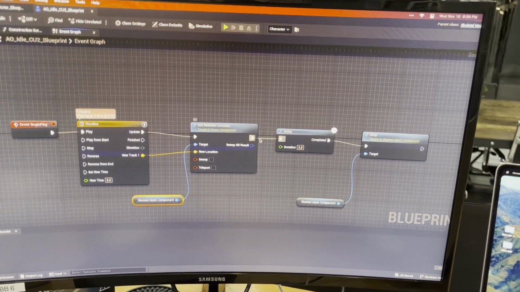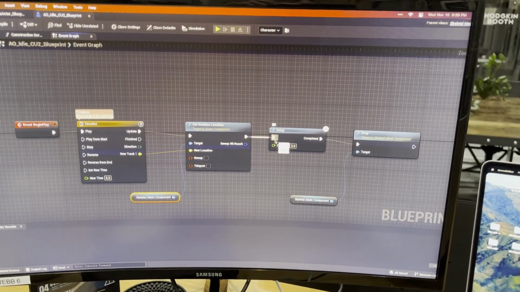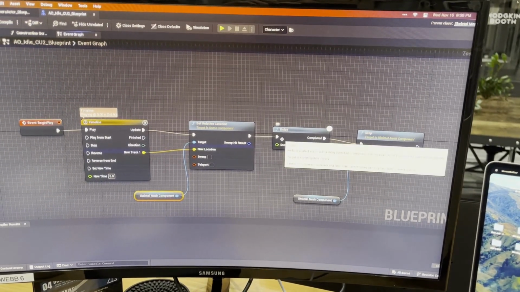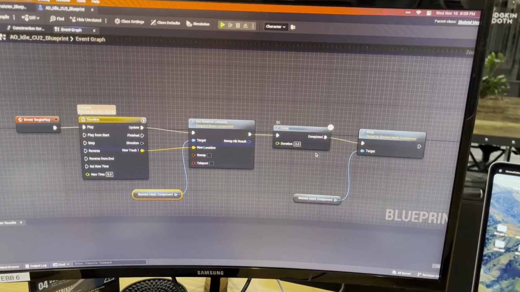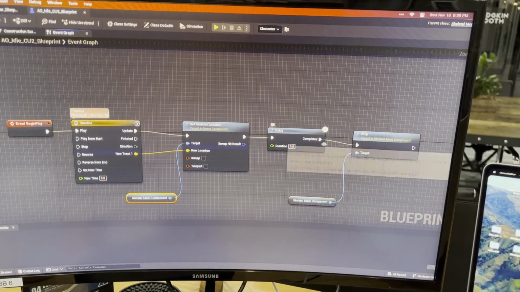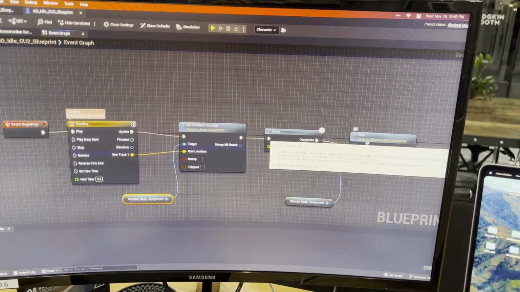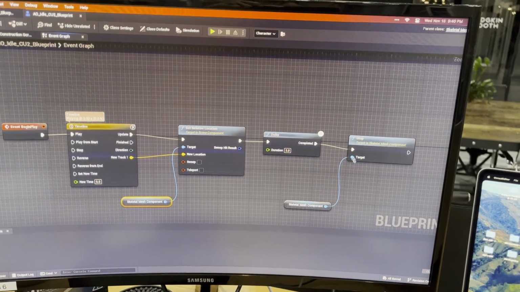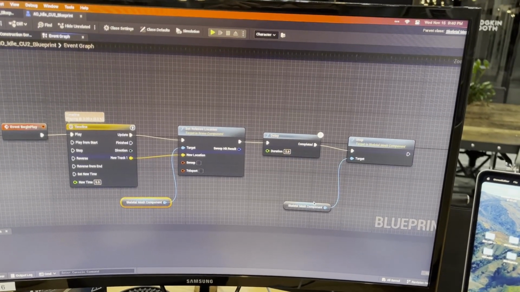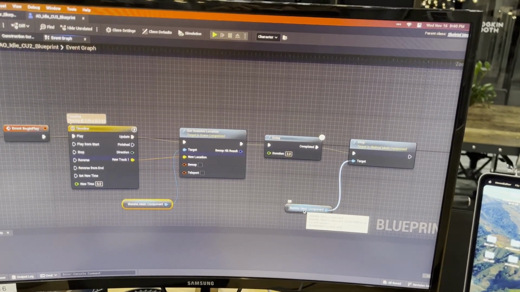On the outlet of the set relative location, you go to a delay, and this is to stop the animating gait of her arms. This delay is going to be piped to a stop. Notice this is a stop animation node. The stop animation node is describing the character on the map.